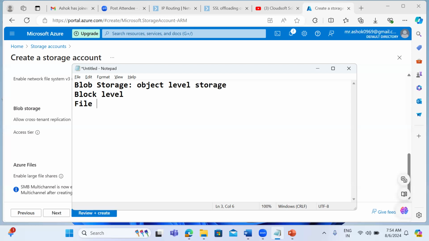In our on-premises environment, we have file shares, that means NFS servers or NAS servers. Those also we can migrate to Azure Files. What is blob storage? It's internet storage, or object level storage.